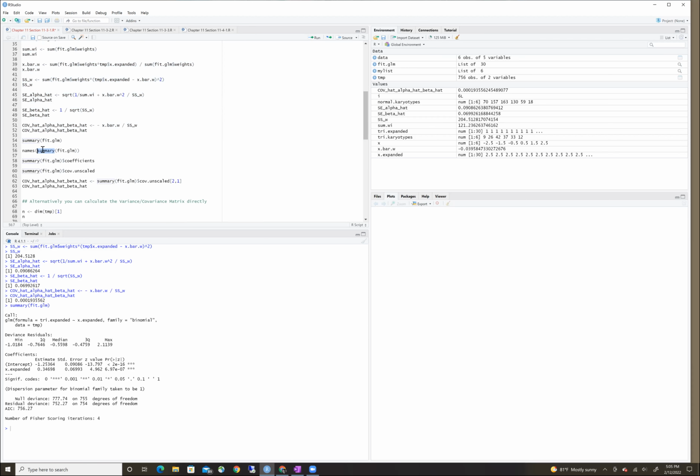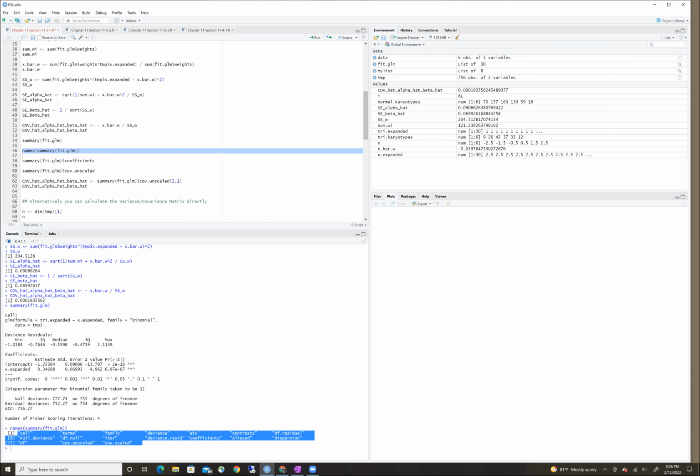So we can also take the names of summary of fit.glm, because essentially there are certain things that we can pick off of fit.glm with a $ sign, but there might be other things that we could pick off of summary of fit.glm. So we're going to ask ourselves, what can we pick off? And if you notice, we have new things available to us. Look at that: covariance unscaled, covariance scaled, coefficients, degrees of freedom, what family was used. There's lots of different things.